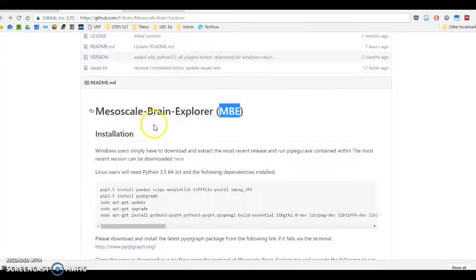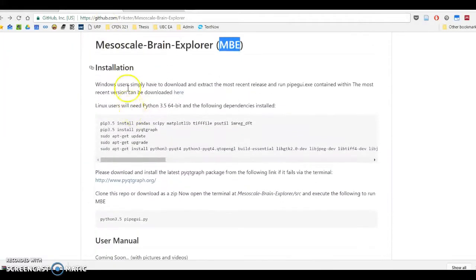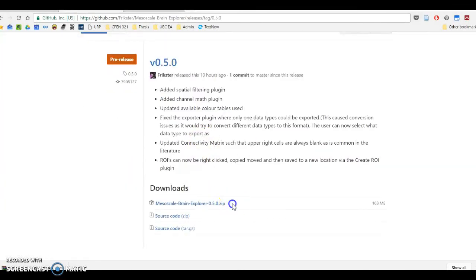So let's begin. To start, you go to this URL over here. This should be provided in the paper. If you're a Windows user, you'll come to the installation page, and the only thing you have to do is click here, download the zip, unzip it, and then run the exe. And that is all there is to it to set it up.